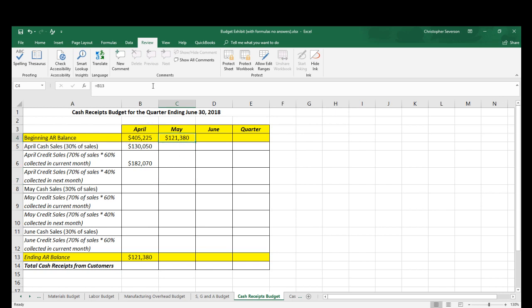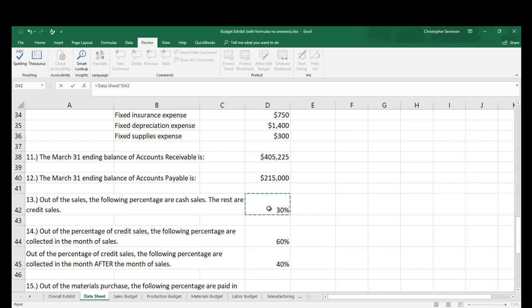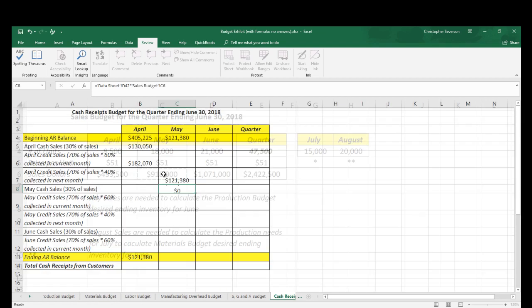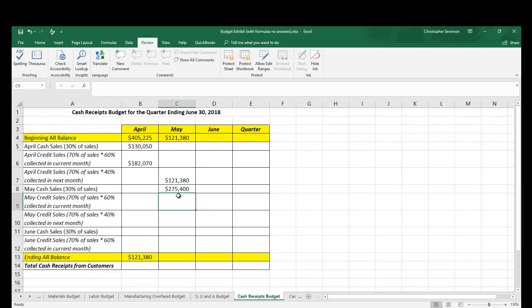In fact, I'm just going to go ahead and take this number. We already know what this amount is. We've already calculated it. So I'm just going to carry it down here, and then we'll just ignore this number in our calculation. Now we need 30% of May's sales, which are cash sales. 30% multiplied by May's sales dollars. We're good to go there.